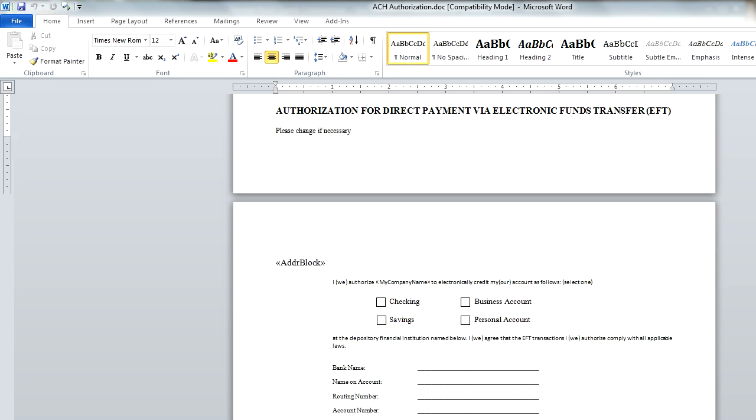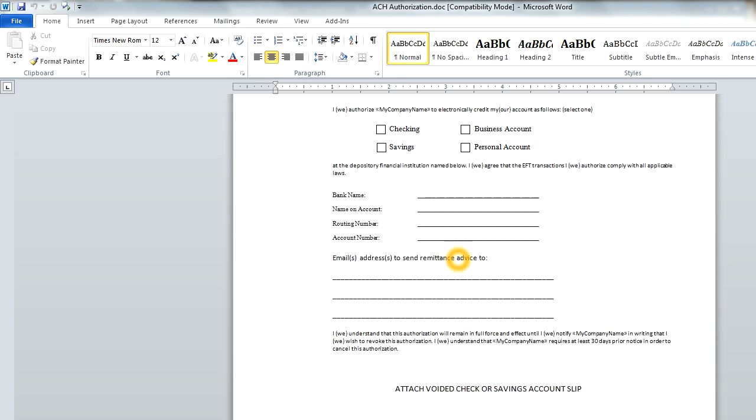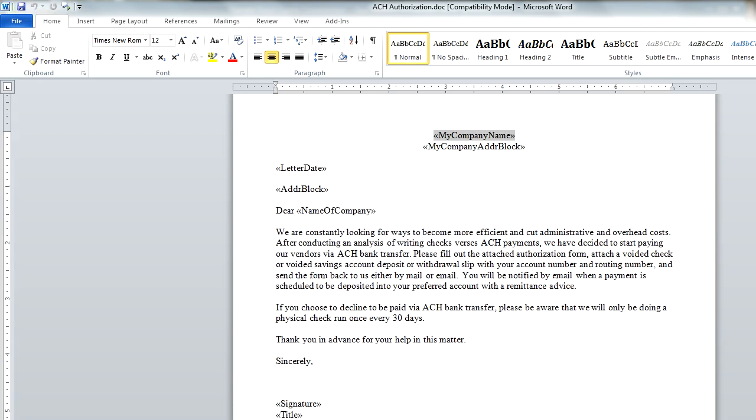They can choose their checking, savings, a type of account, and then whether it's a business or personal account, and then the bank name, routing number, account number, email address, and then this is the area for them to attach a voided check or savings slip. Right here it says that you want at least 30 days notice if they wish to change their account. Again, you can change this however you want.